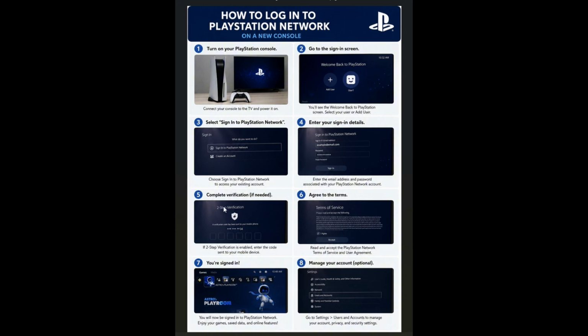Then from there, you can simply complete the verification if needed, right? So if the two-step verification is enabled, there will be the option of entering the code sent to your mobile device. Simply do that and simply add in that verification code in order to verify it.